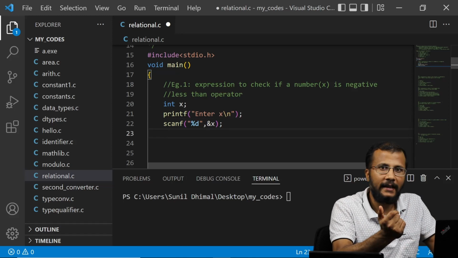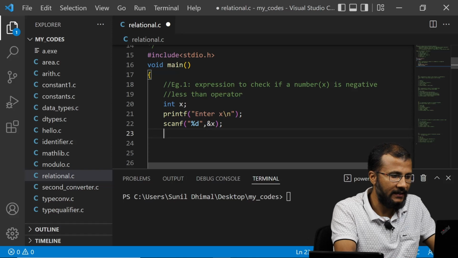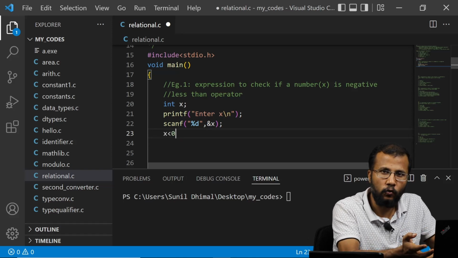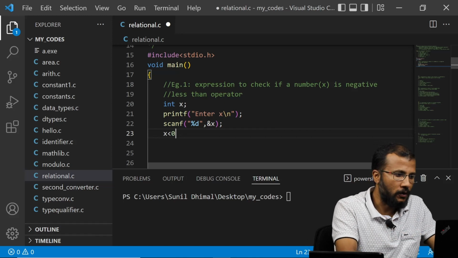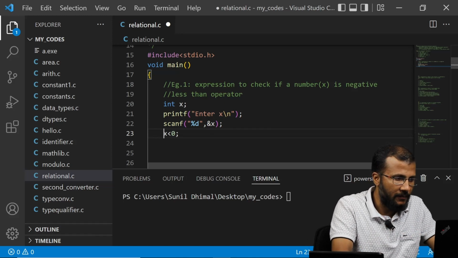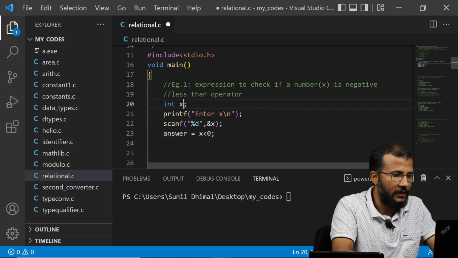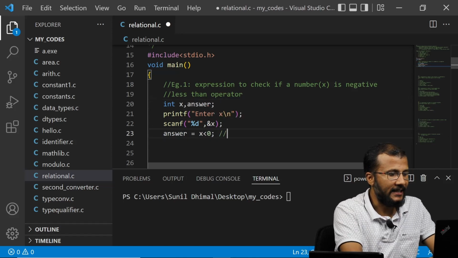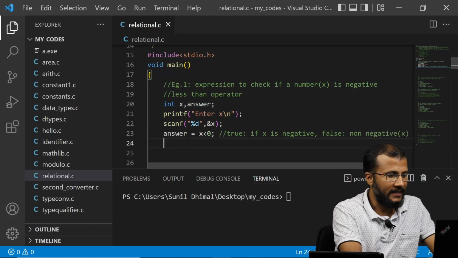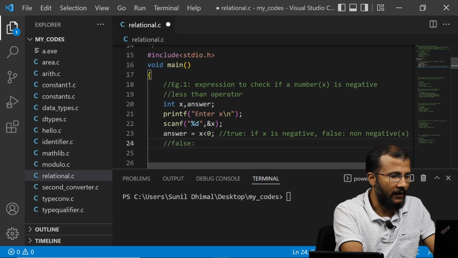How do I know x is negative? It's very simple. If x is less than 0, then if this is true, x is negative. If this is false, x is positive. So the output of this relational less than operator, let me store this in a variable called answer, and answer is an integer variable. Let me declare this here. Alright. So this expression at line number 23 would be true if x is negative, and it would be false if x is non-negative. We also know that in C programming, false will be represented by the value 0 and true will be represented by the value 1.